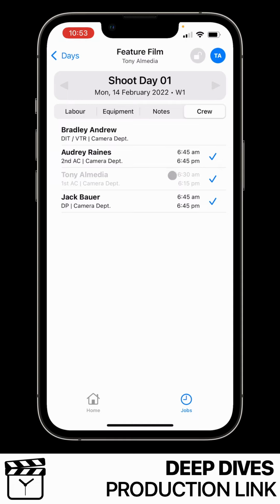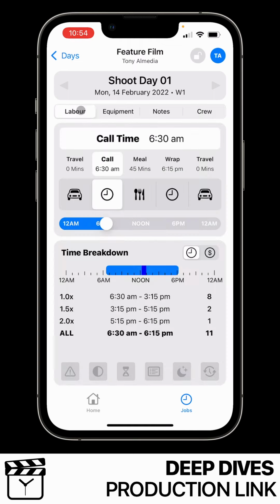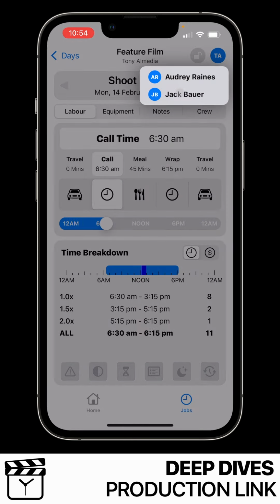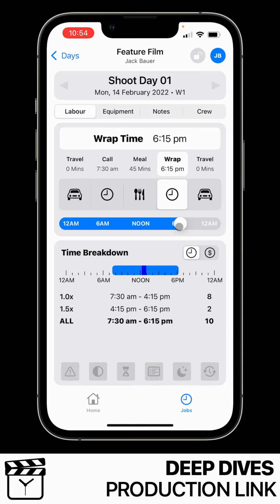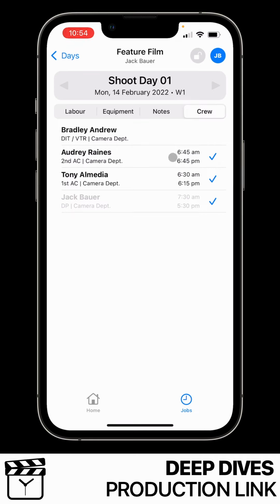Now when I go look at the Crew tab, you can see there that Audrey's times are different to Tony's times. Jack, our DP, might have been called later and wrapped when camera wrapped. So we go over to Labor, change our user to Jack, then we change his call time to call time, and we change our wrap to his wrap time. There you can see everyone has different times logged.